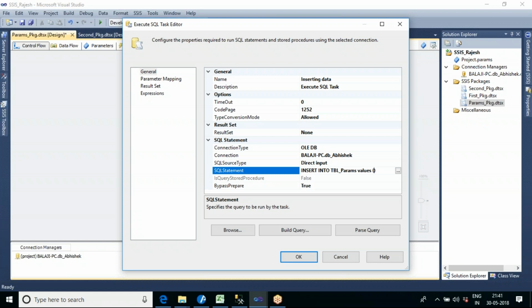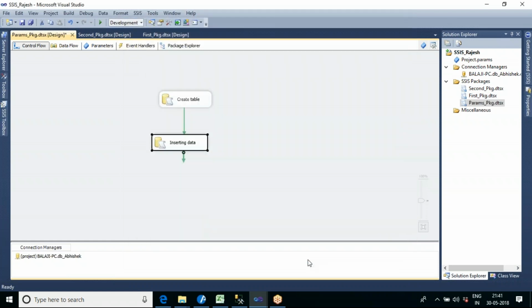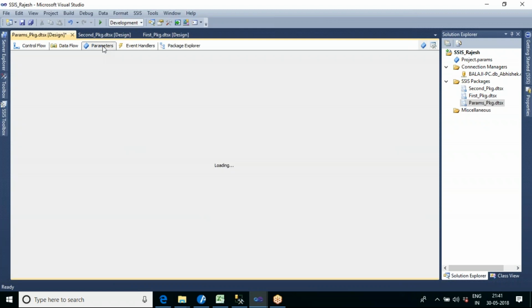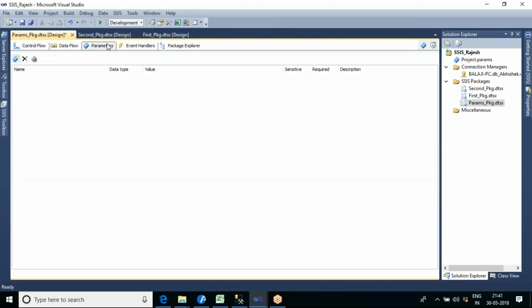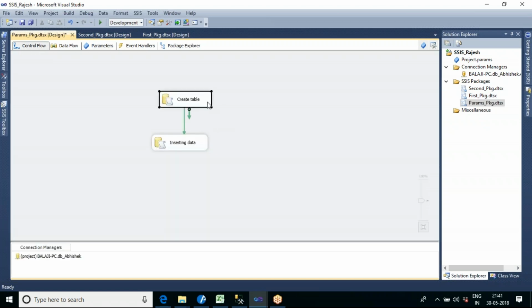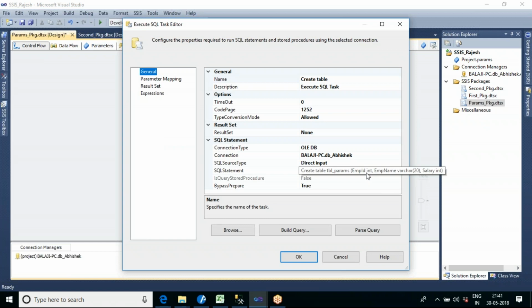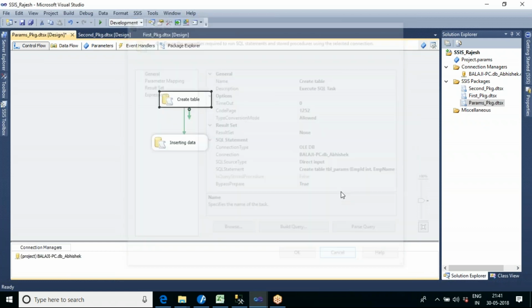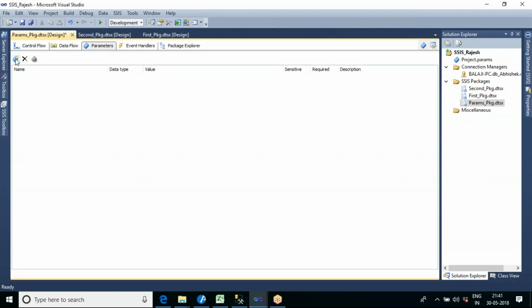So I will write question mark comma question mark comma question mark. Let me explain. Here I don't want to hard code the values, so I want to pass the values from the parameter section. I will create some parameters and assign values to them in this section. In this table we have three columns: employee ID, employee name and salary. So I will create three parameters here.